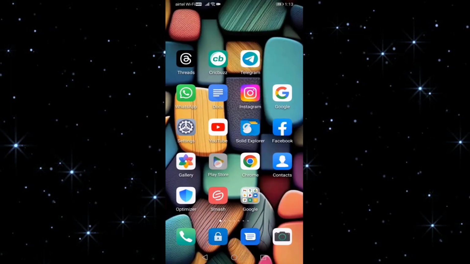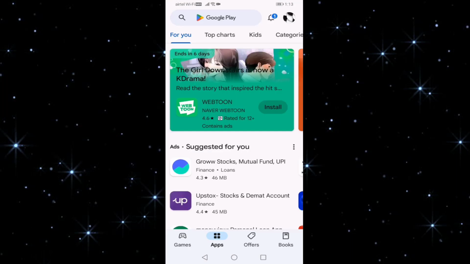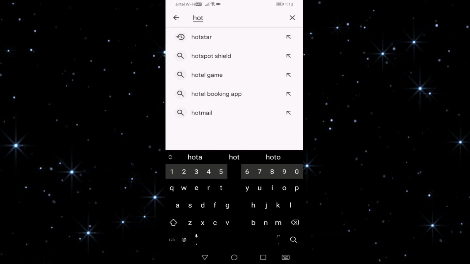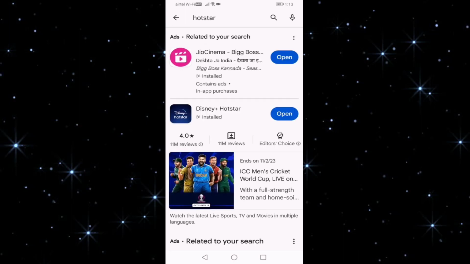open Google Play Store, then search here Hotstar. If your Hotstar is not up to date, update it from here. After updating, open your Hotstar. Hope your problem will be resolved.